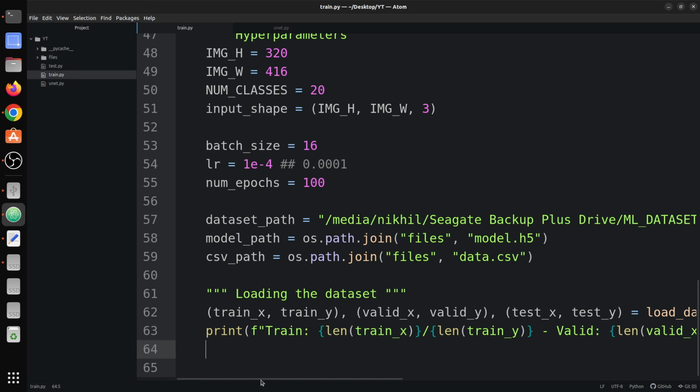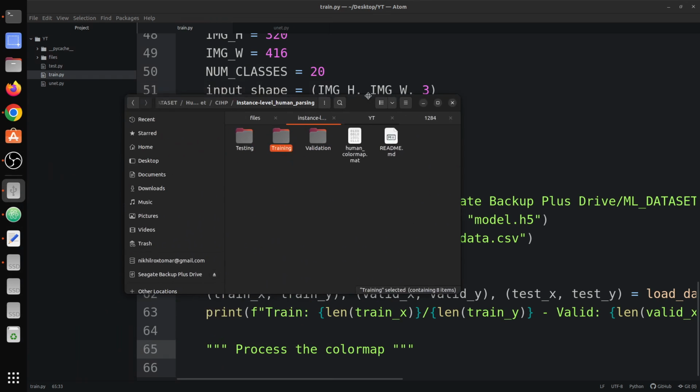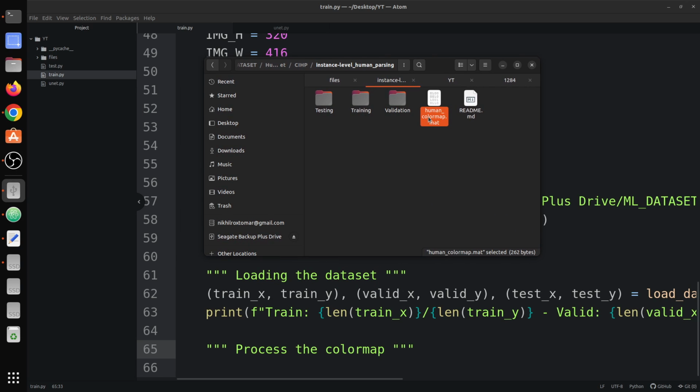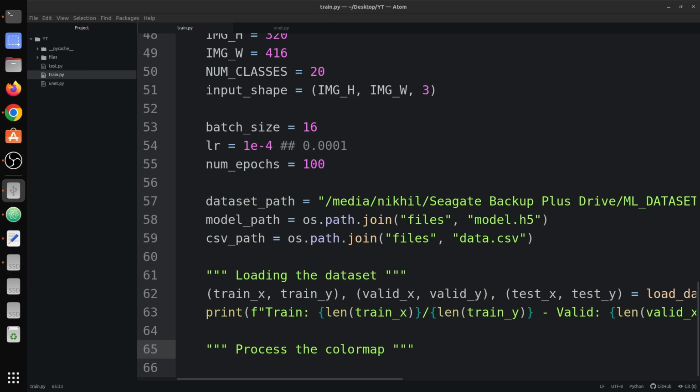Now comes one of the most important parts for multi-class segmentation. Just focus here. So we're gonna have the color map here. Process the color map. For multi-class segmentation, you need one thing, that is the RGB code and the classes. That is one of the most essential things. Here the RGB codes are inside this mat file, that is human color map.mat, and the names of the classes, if you see, are given in this readme file: hat, hair, glove, and so on. These 2 things are essential to have, otherwise there would be more complications and you need to write more code. Because we have these 2 things, it is really good for us.